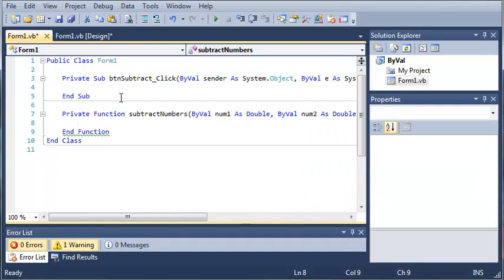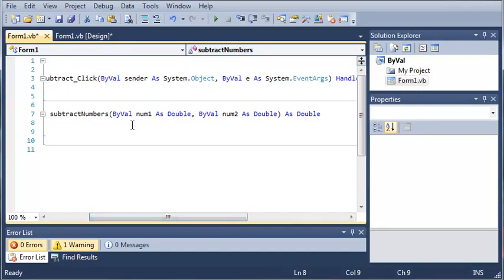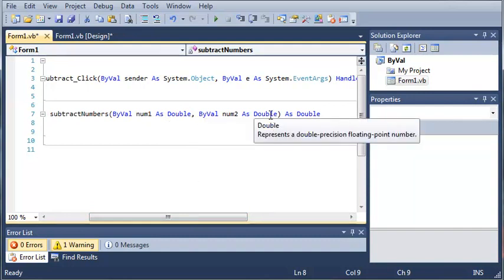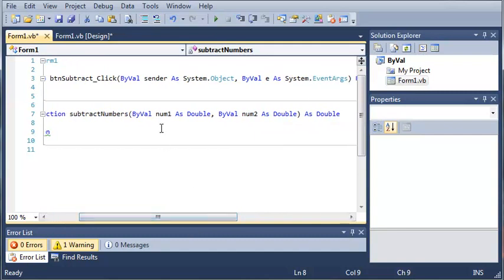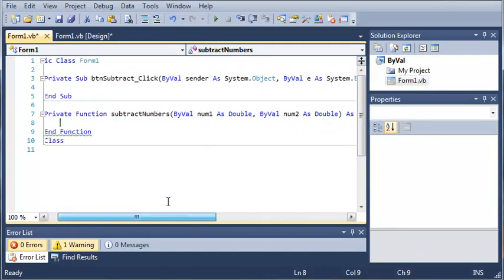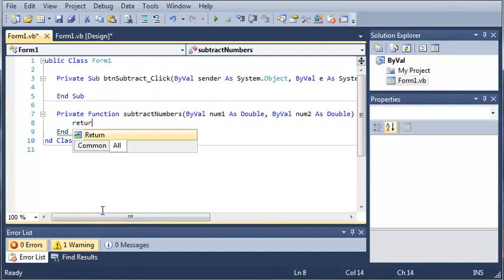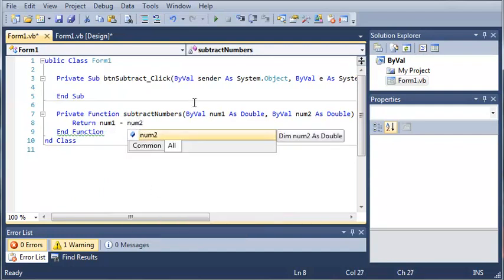Let me explain this a little bit to you. When somebody calls the function subtract numbers, they're going to have to enter two values. The first value is the first number, and the second value is the second number. That lets our function subtract numbers use the two numbers that we've given to it, and then it can do whatever it needs to and then give you back the answer. So we'll just type return num1 minus num2.